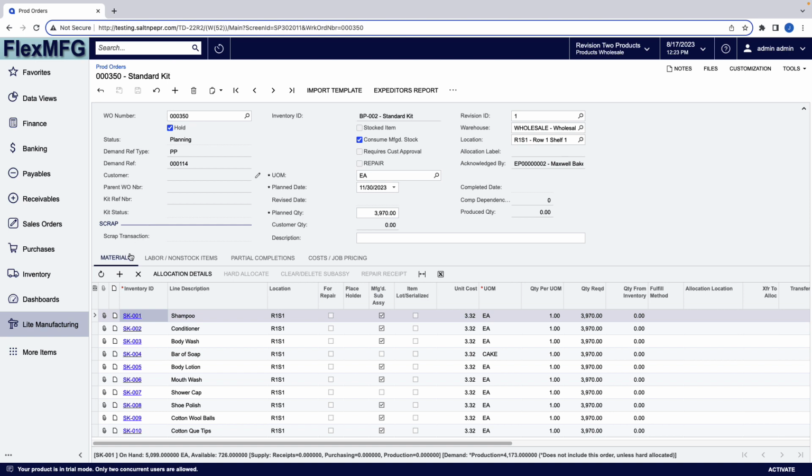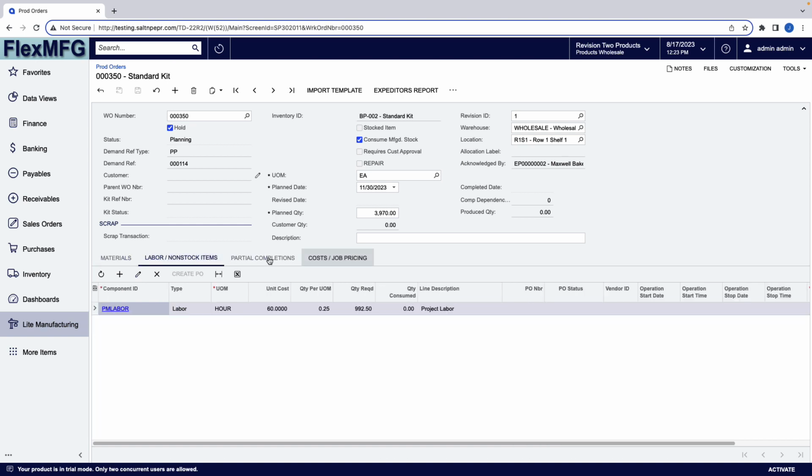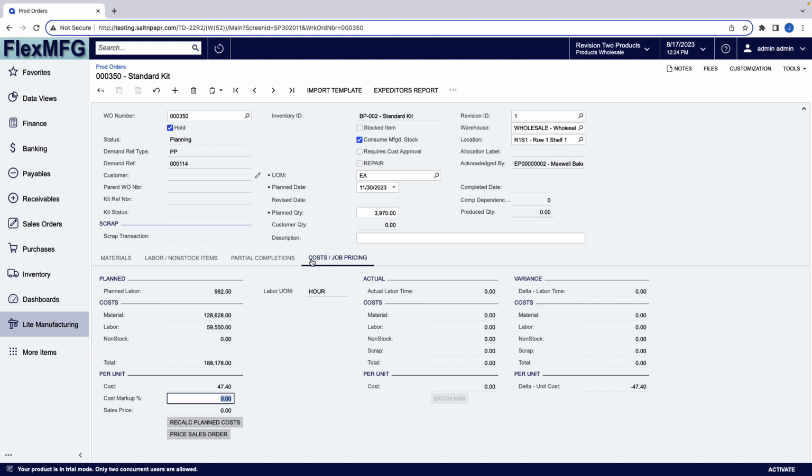We can review material and labor that are required for each specific work order, as well as the cost associated with those requirements. Our Cost tab will show the estimated cost of the entire work order. If we make any changes to the quantity of the finished good or its components, our estimated cost will update accordingly.